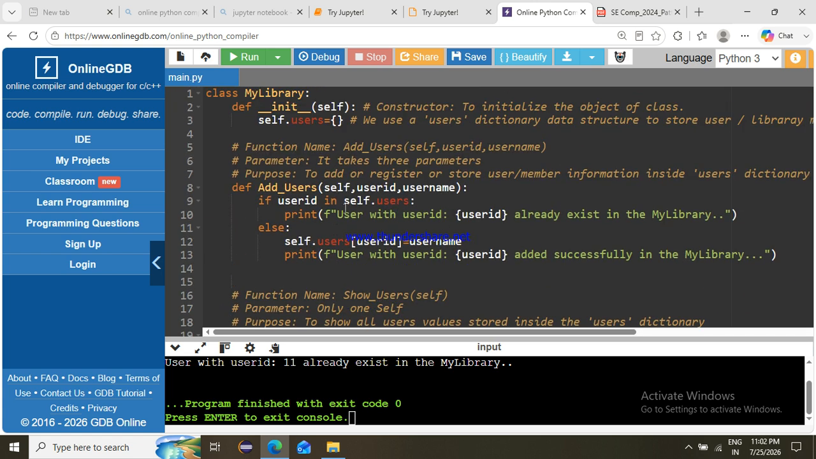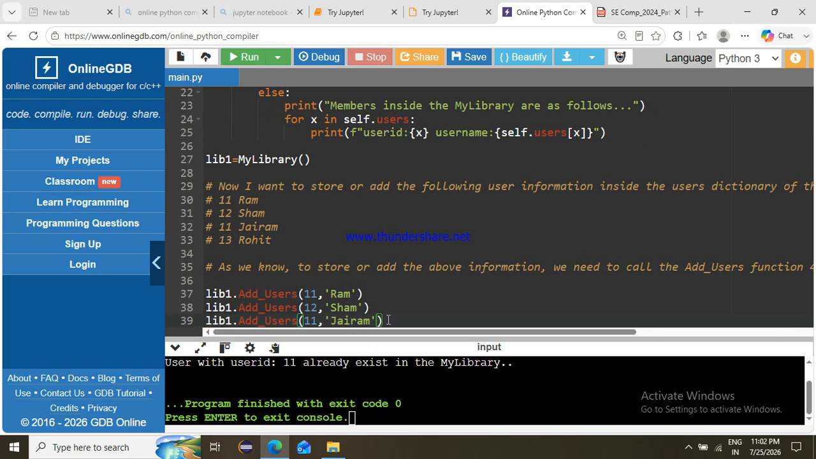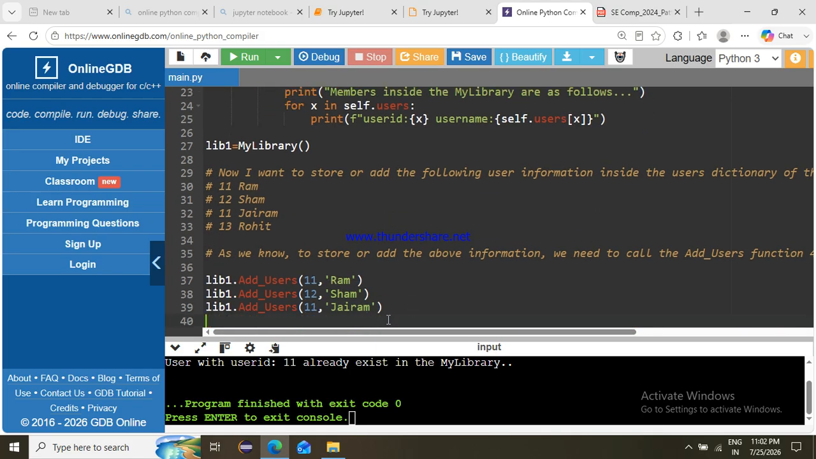So it comes over here and checks user_id in self.users, yes, which is present over there. So user with user ID 11 already exists in the MyLibrary. Now next time when we are going to call this add_user function for a different record, that is 13, and username is Rohit, when we are calling this function one more time for different data with a different ID, it will get executed, and that information is going to be stored inside the users dictionary.